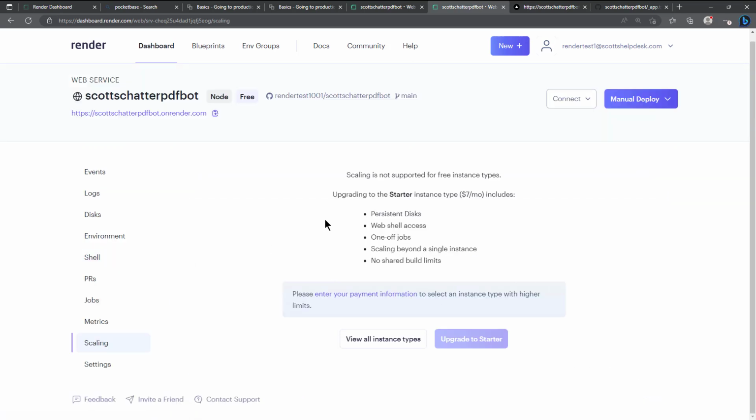And scaling, of course, since we are on the free plan, we can't scale anything, but if you did need to scale things up, they do have some scaling options beyond a single instance. And as you may have seen in the beginning of the video when we were choosing and setting this up, you could choose from all kinds of different and more powerful configurations of this system, but we chose the free one.